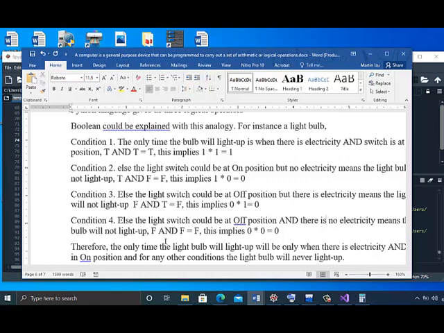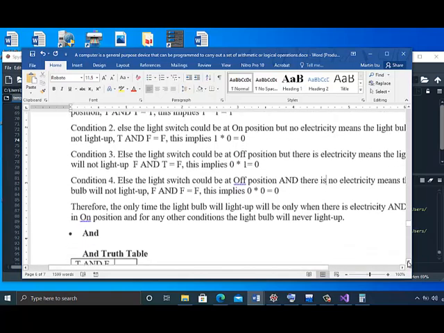Okay, out of the 4 conditions, the only time that light bulb in your room will light up is when there is electricity supply and the switch that is controlling that light is on the on position. Every other combination, every other condition will always return what? False. That is to say, the light bulb will never come on. That is a typical analogy of a truth table.